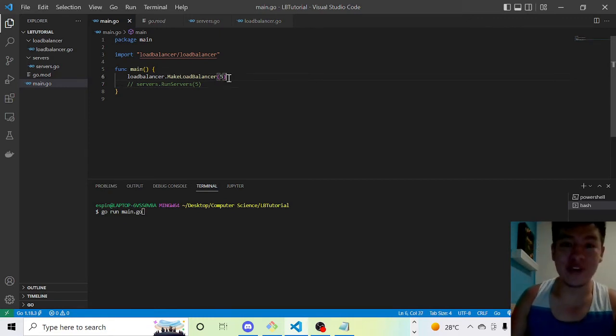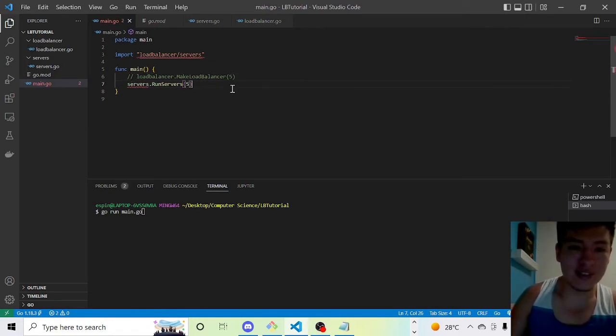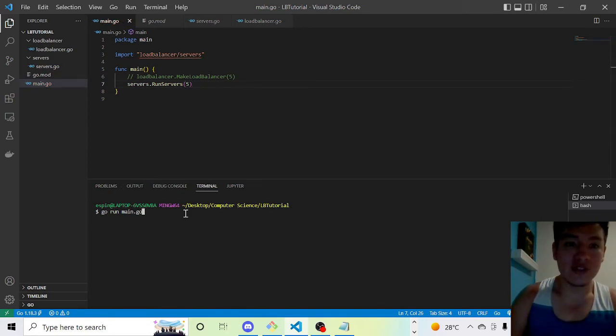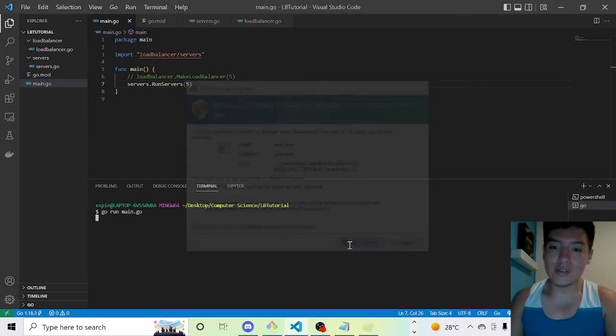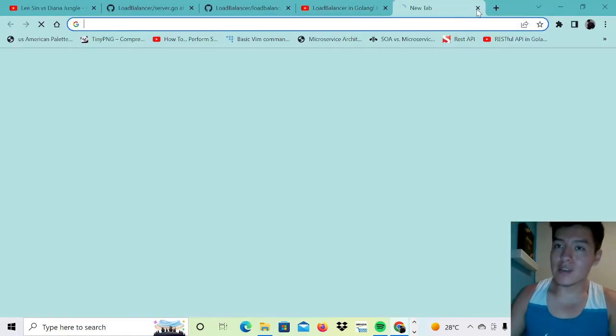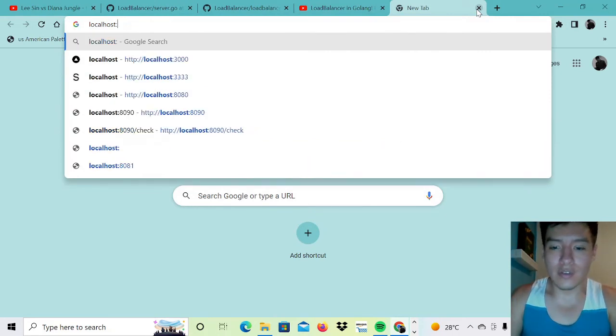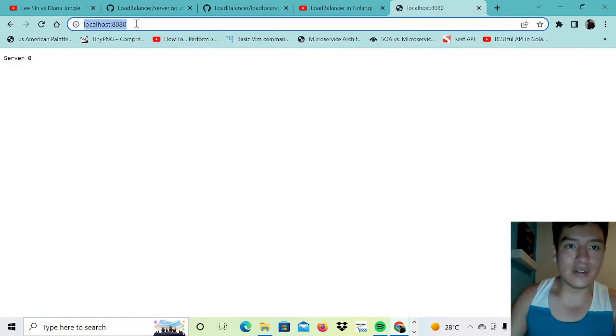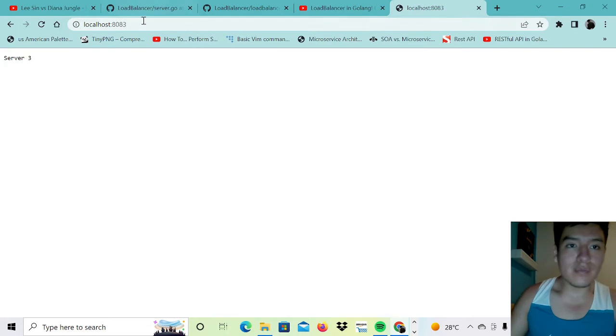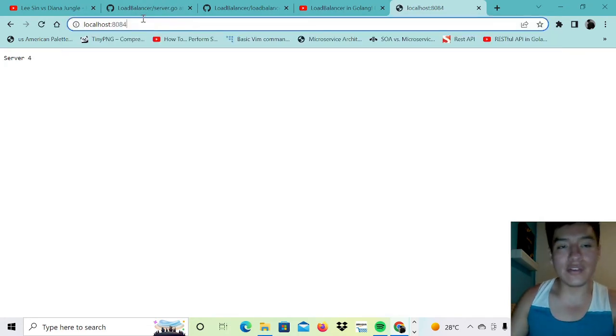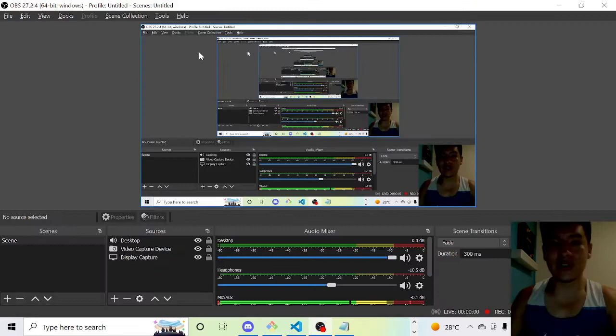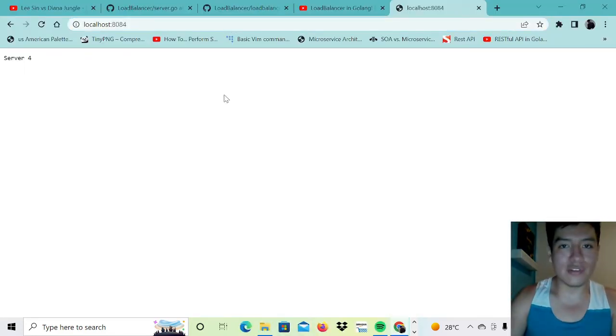First, actually, we have to run our servers, so let's not forget to do that. So this should run the servers. Okay, localhost port 8080 has server 0, and then server 1, server 2, so it's working. We have our servers running. It should be all 5 servers. So now let's have our load balancer going. Let's also zoom in here so you guys can see a little better.